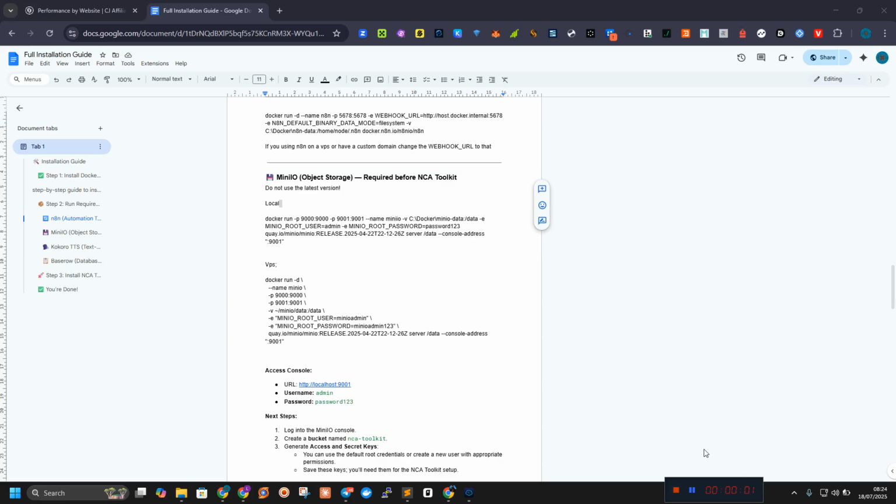I want to install three things in this video, but the video will be separated. The first thing is how you can install MinIO and also the NCA toolkit, followed by the base row, because we need the three. Instead of using someone else's row, we are going to be using this. Now, without further ado, let us get started.